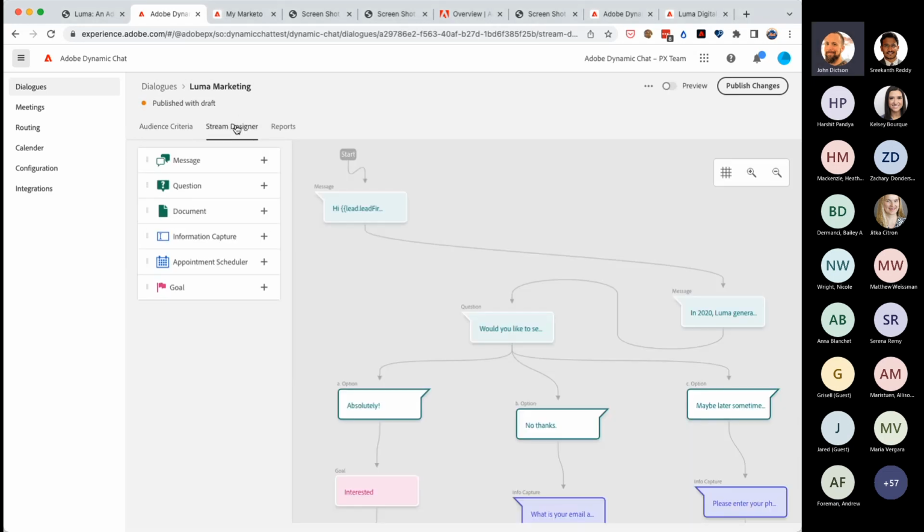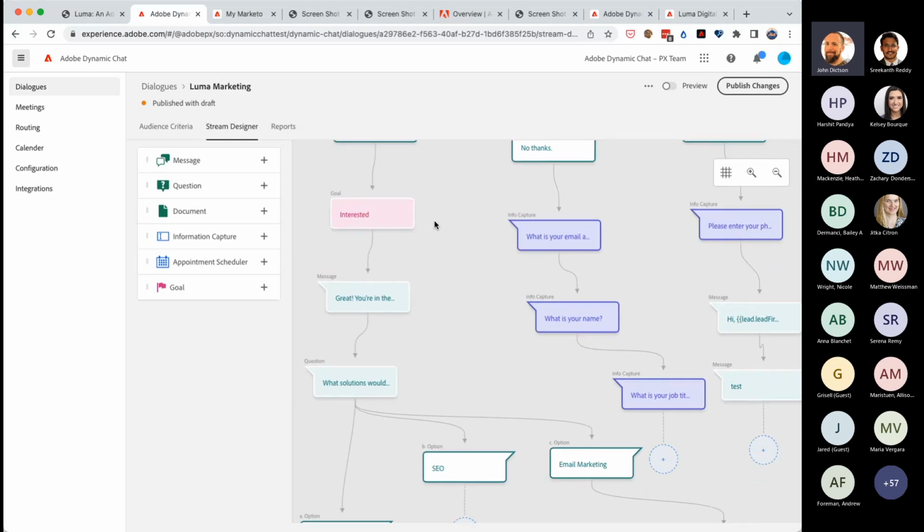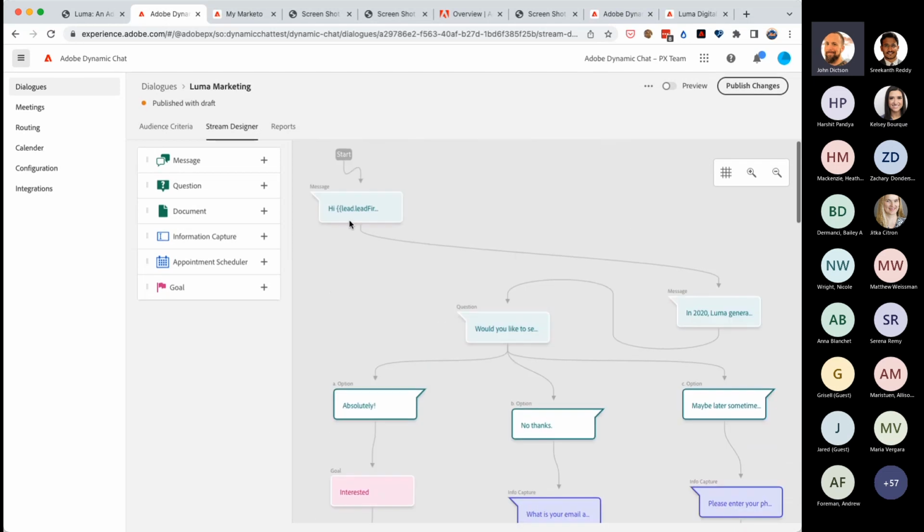Next, we have the designer. So this is where I actually design the conversation. So everything that we saw was predetermined. The way that dynamic chat is purposely designed is to provide the marketer with full control over the conversation. So you'll notice that when we went through the demo, there is no option for the visitor to stop and ask a question or anything like that. If you look at this, it's a purely deterministic conversation that allows me to guide my visitor through a very specific journey in the conversation.